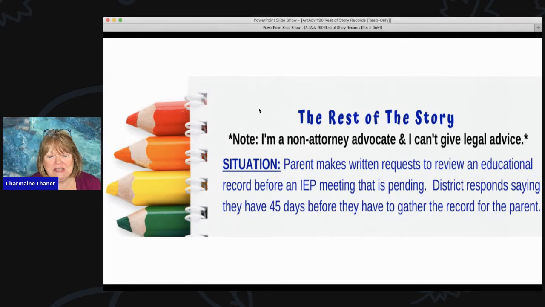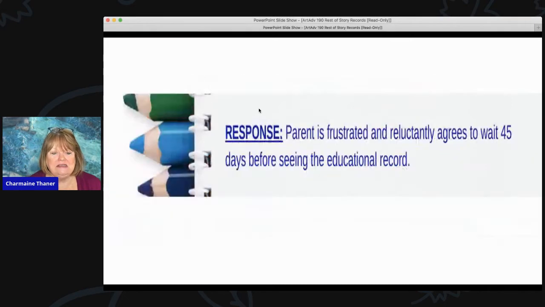What I've noticed as an advocate is that typically the parent becomes frustrated because they really wanted to see that document in their file. And they go, I guess we'll have to wait 45 days before we see the educational record I'm requesting. And that's only part of the story.